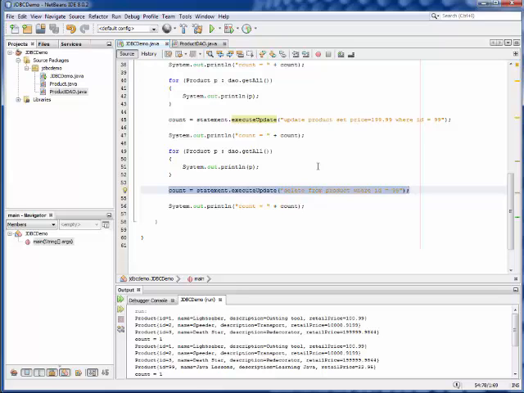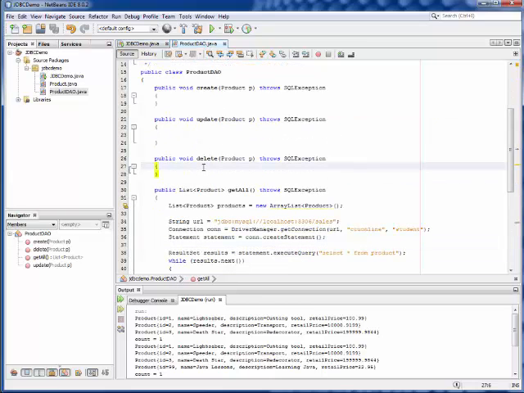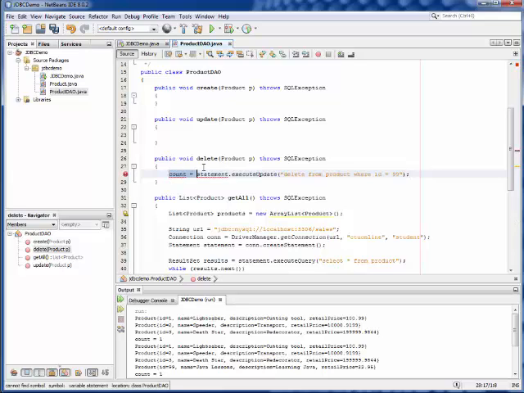Now the count doesn't mean anything anymore. I can probably exclude that from my work going forward. So I'm going to copy this, go to product DAO, my delete statement. I'm going to paste this inside of there and get rid of the count. Now again, I have the same problem I had before, statement.